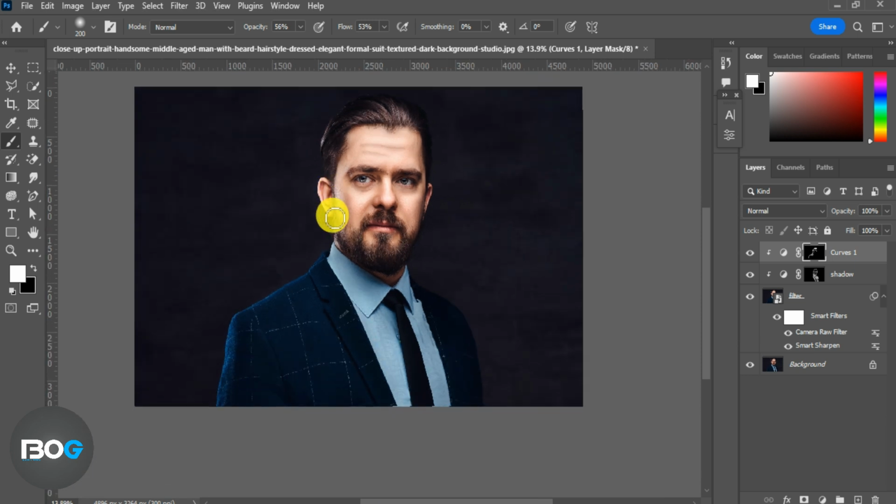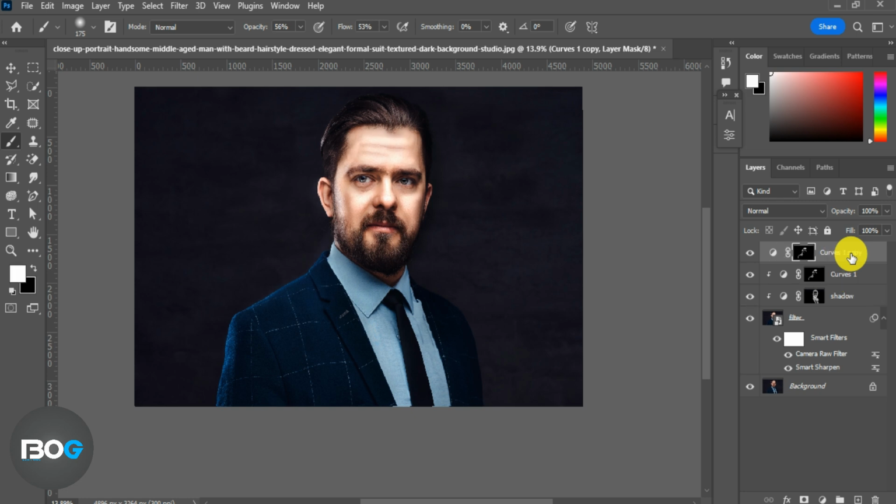Apply light to the face where needed. Check the before and after difference. Rename this layer as Light. Now select the light layer and press Ctrl+J to duplicate it. Reduce the opacity to balance the lighting.